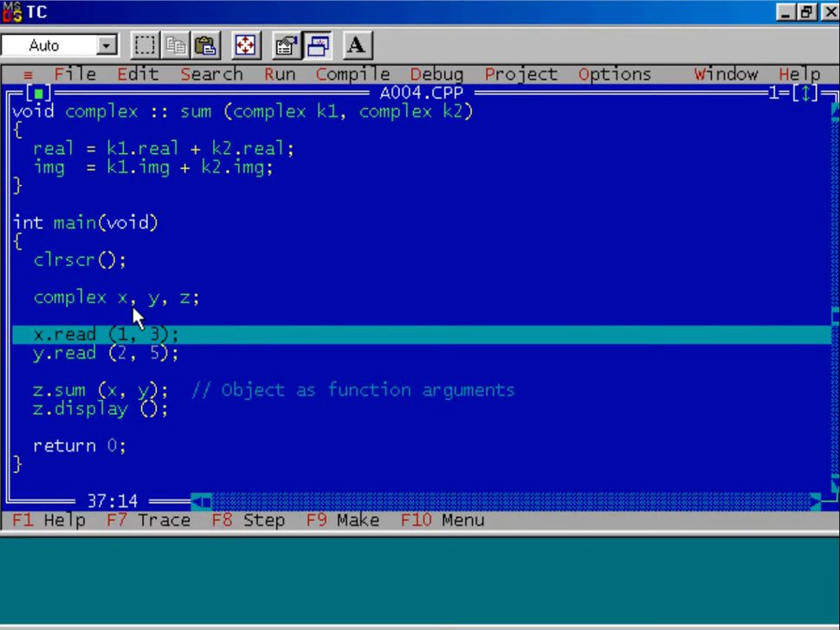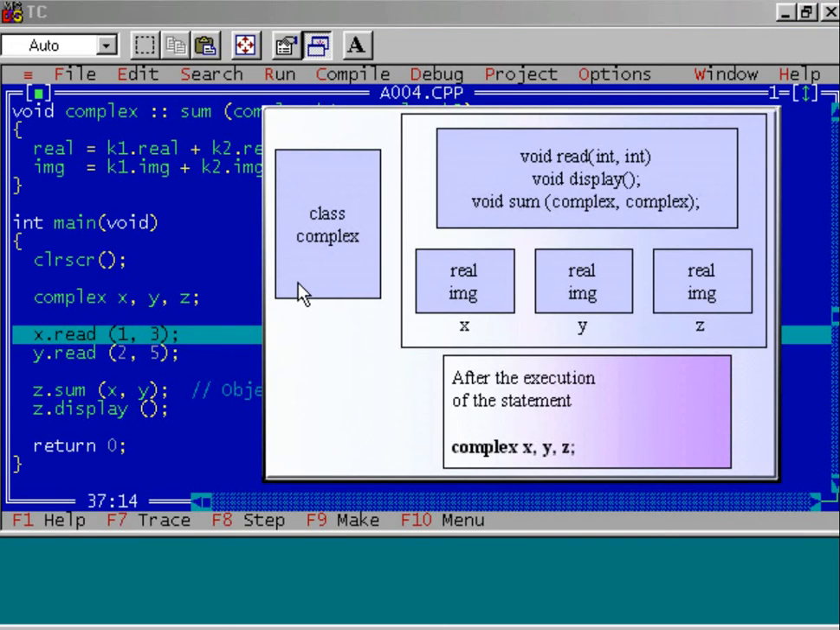Using the statement complex x, y, z semicolon, I have created three objects x, y and z. Let us see the diagram. Using this class complex, we have created three objects x, y and z. Each object has its own copy of the data members, namely real and img. We know that only one copy of the member functions exists in memory, and that is why I have shown all the member functions in a separate box. Is it clear to you?